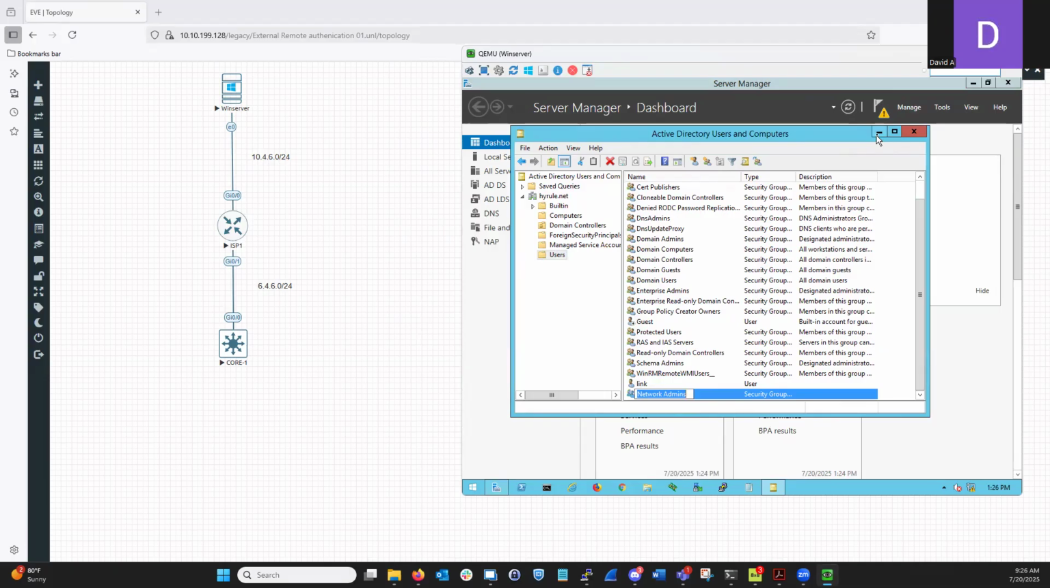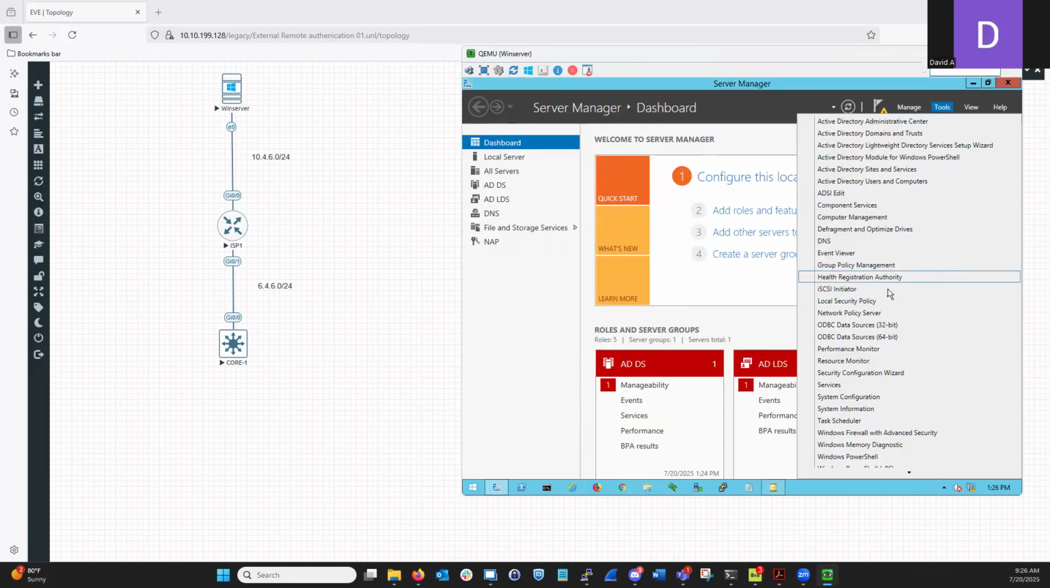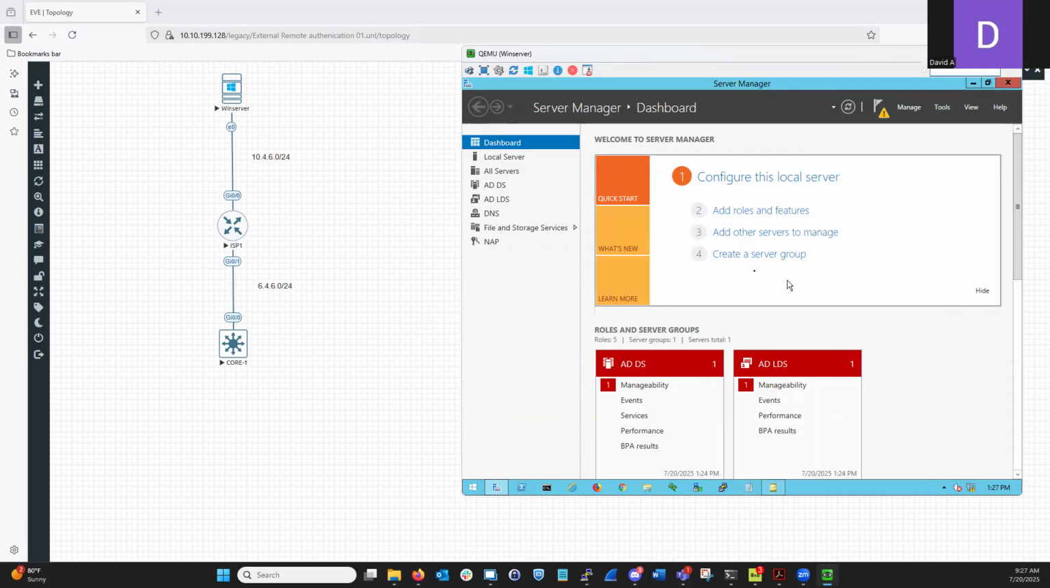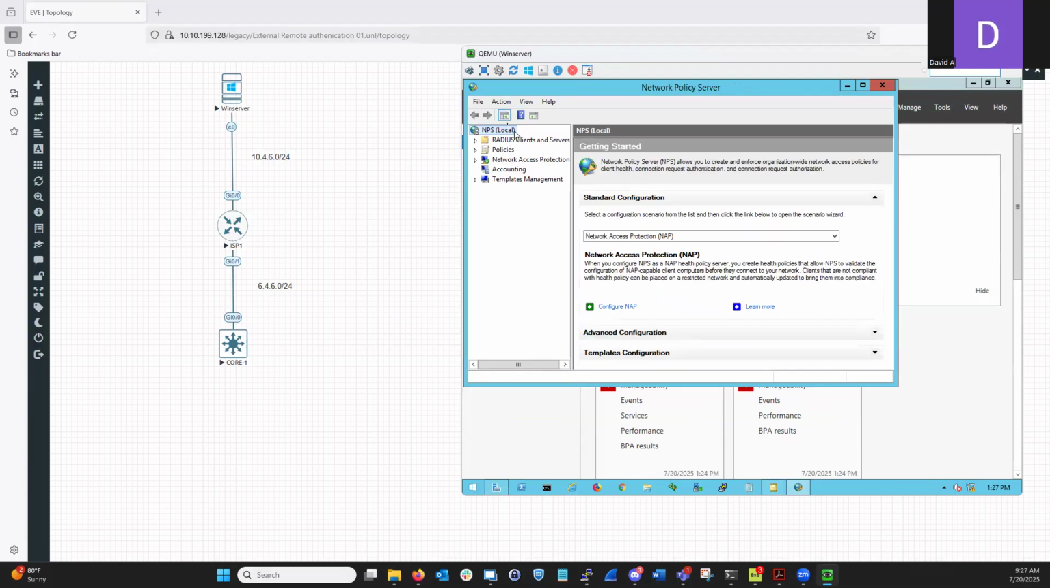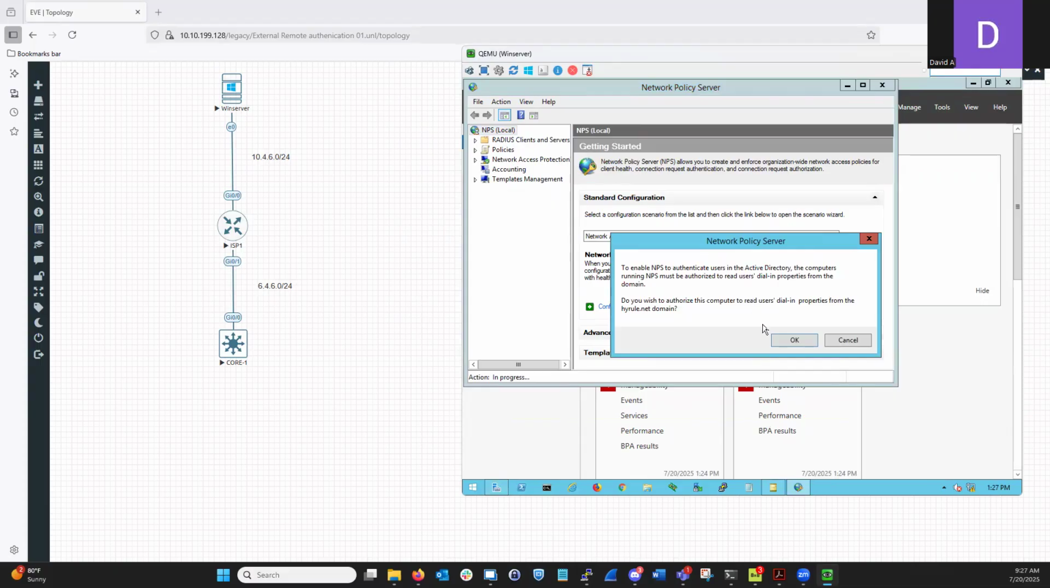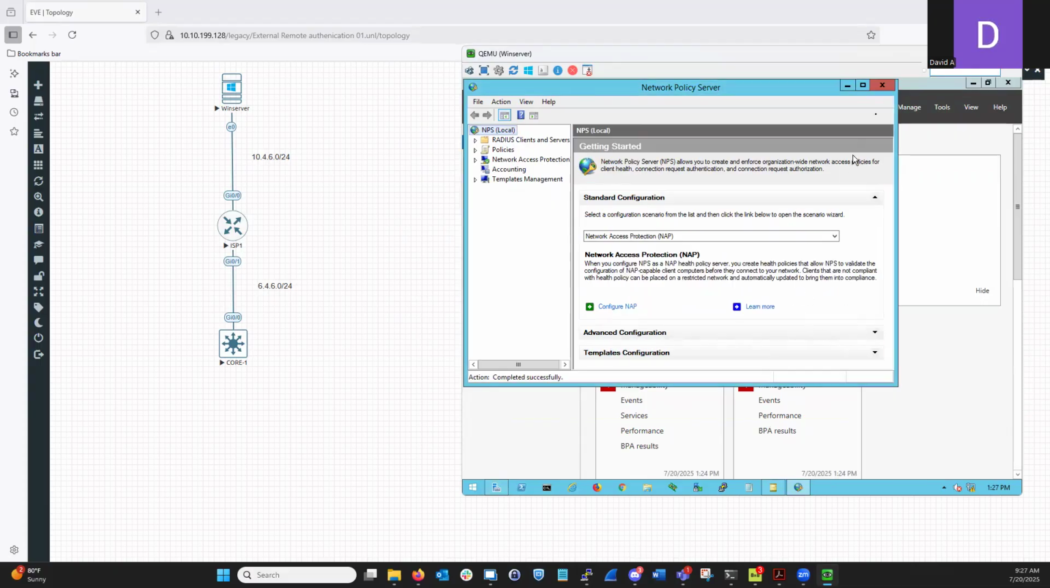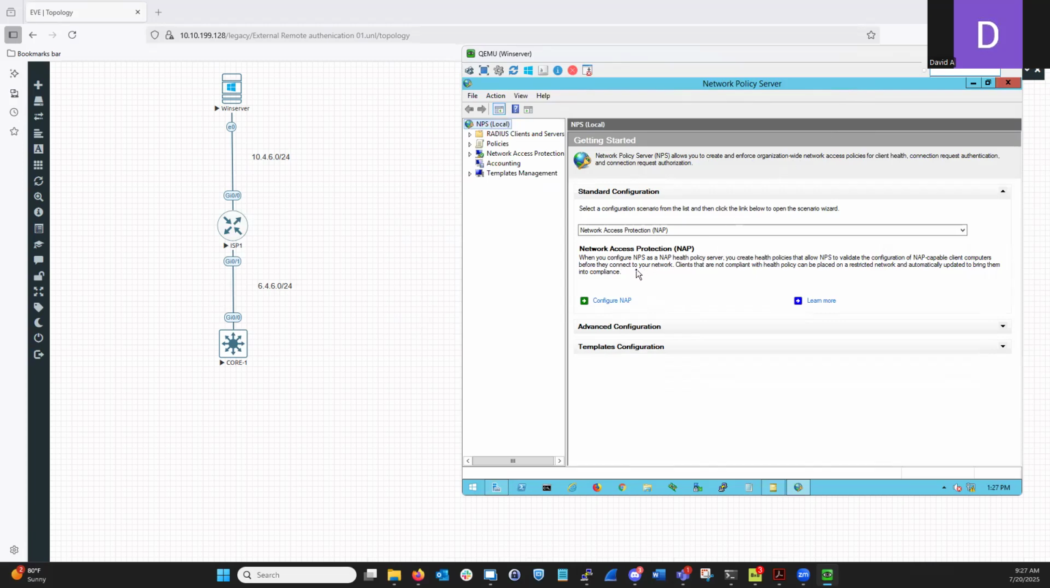All right, so let's minimize this and open up Network Policy Server. First thing we have to do is register Network Policy Server with Active Directory. This is so it can read Active Directory. So whenever it gets RADIUS calls from the network, it can check all these things in Active Directory that you're querying and say, everything's good, you're good to go.